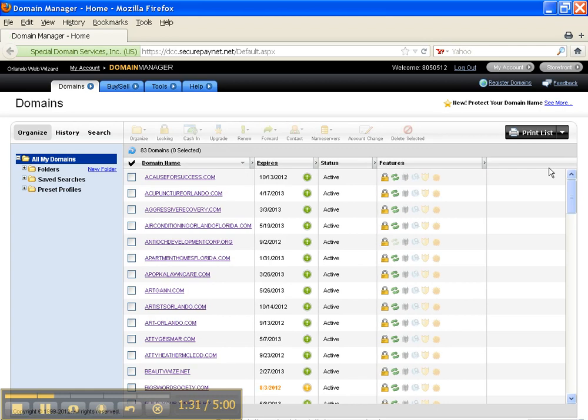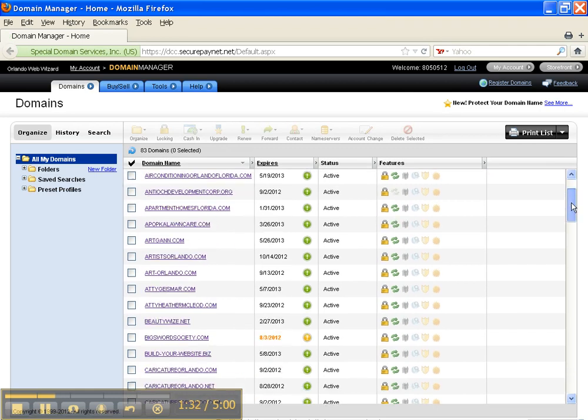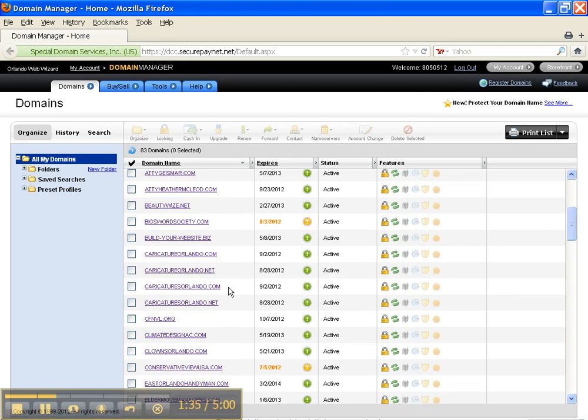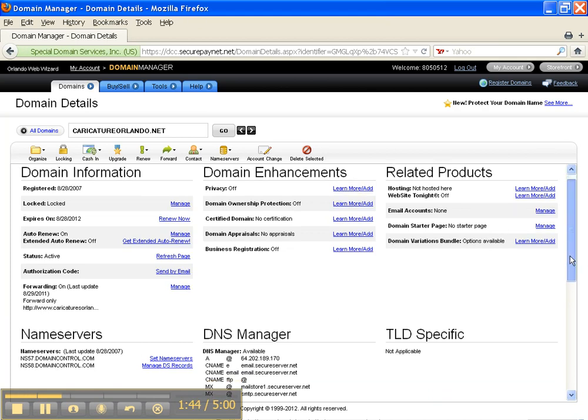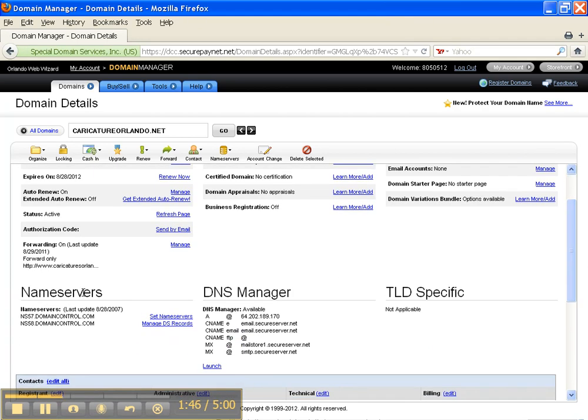This is the Domain Manager. Here you'll look and find the domain name that you want to work with. Click on it. This is the Domain Details. We'll go down to Nameservers and click on Set Nameservers link.